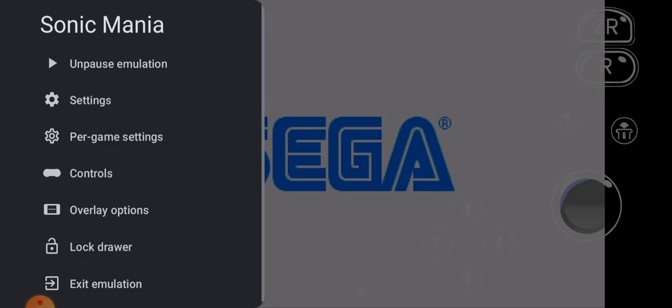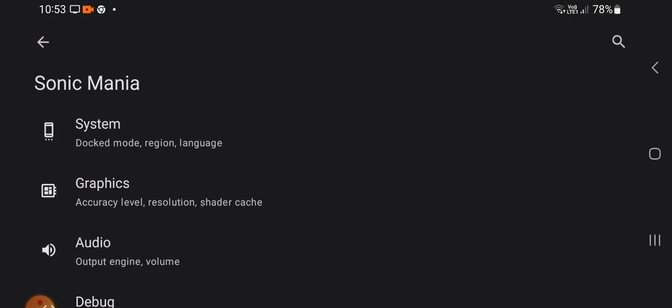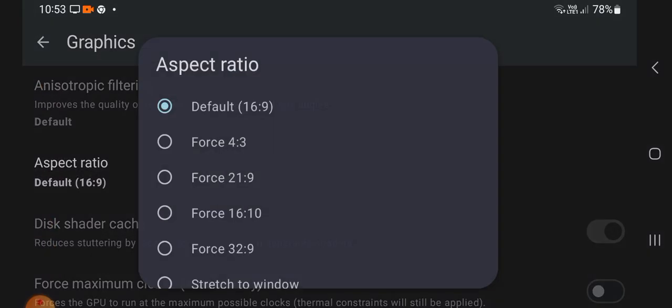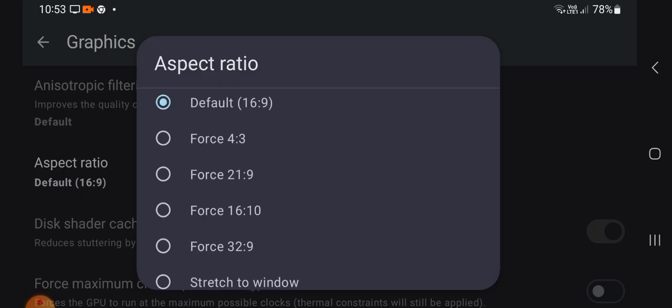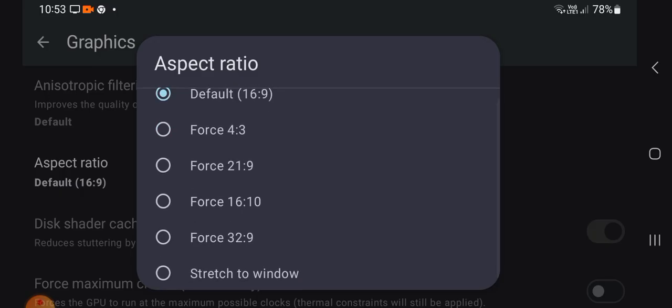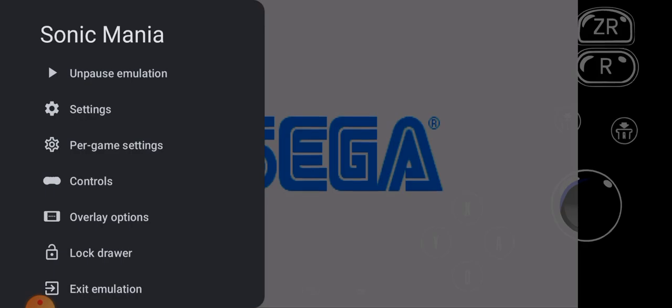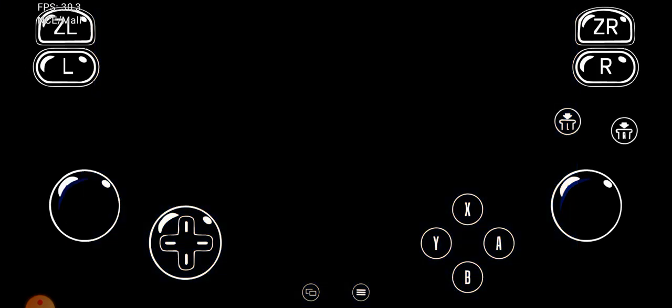As you can see here, here are the settings, which I forgot to mention. Each game also has its own settings. You can go to graphics. You can even change the aspect ratio. The one I'll now be using is specifically 16:9. As you can see, it's not great in case you don't like it.